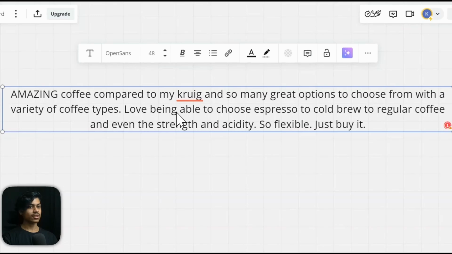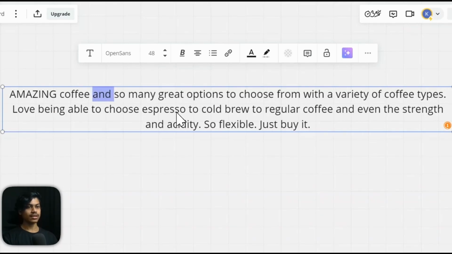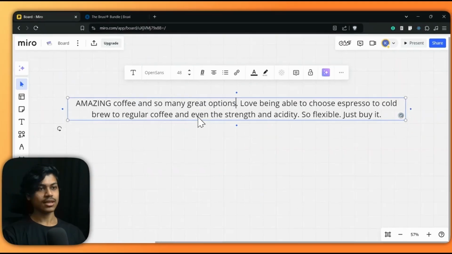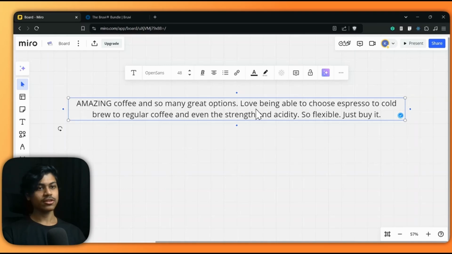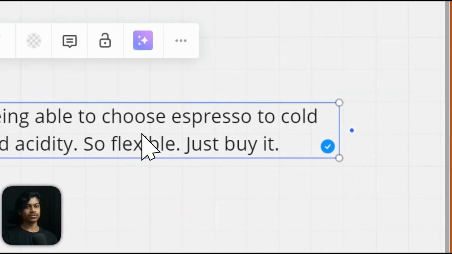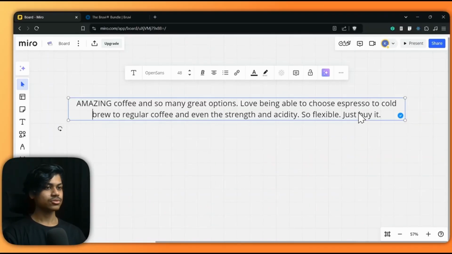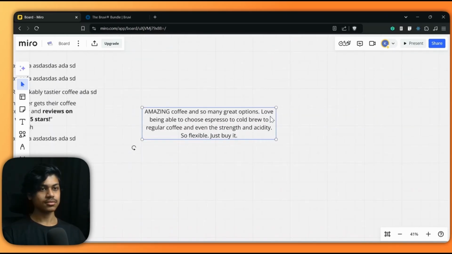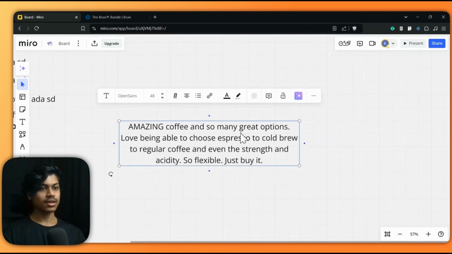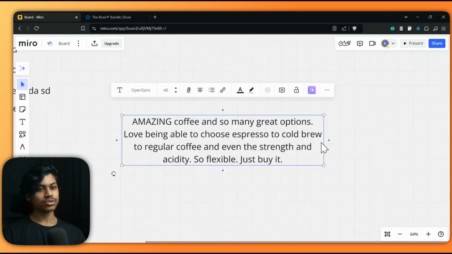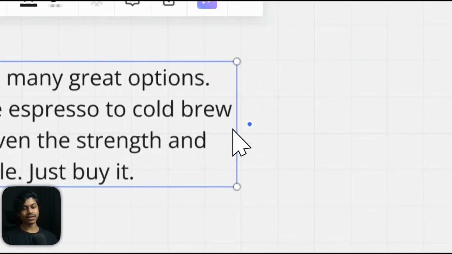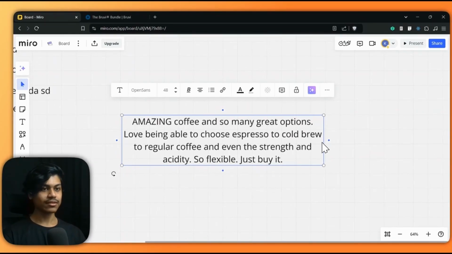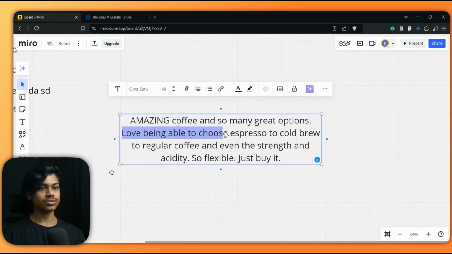All right, amazing coffee. There's so many great options. There you go. Amazing coffee, so many great options. Love being able to choose espresso. That's fine, I think. Espresso to cold brew to regular coffee, and even the acidity and strength. So flexible, just buy it. This is good enough because if you look at it, it's not too overwhelming, it's not too intimidating, it's just a block of text. And really what you can do is just: amazing coffee.